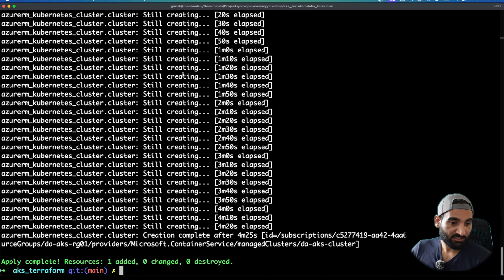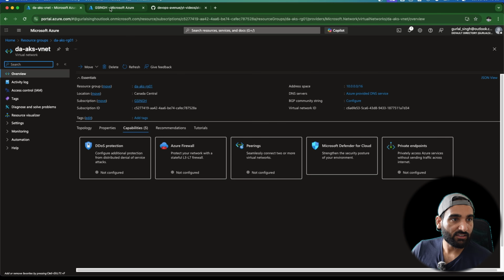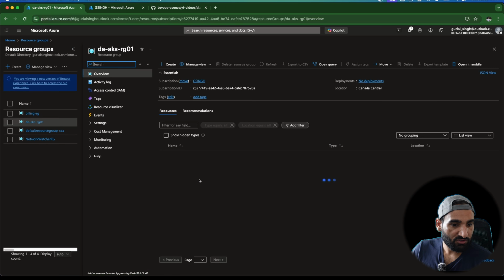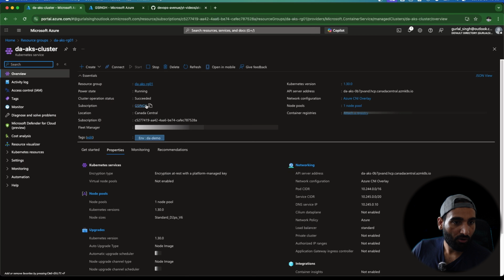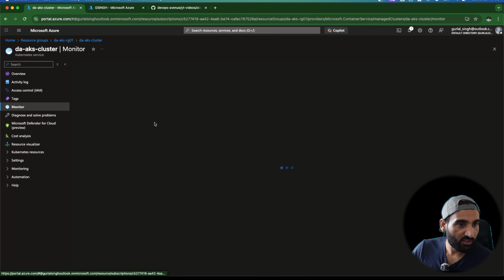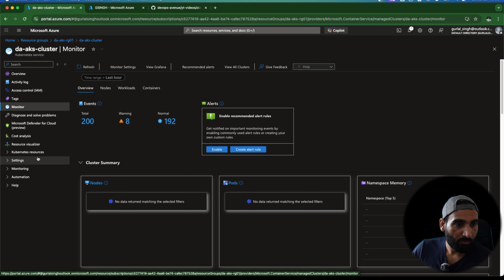Okay, so our cluster is created. It took about 4 minutes and 25 seconds. So let's go to our portal and check it out. So going to the resource group. It's going to be the same resource group, and I come in here and this is the cluster. Okay, so everything is in place. If I come into my monitor, monitoring isn't enabled actually, so it'll give me a bit of an overview of what is happening.